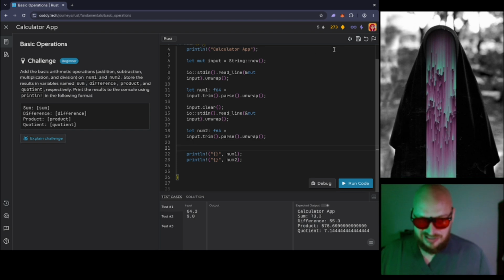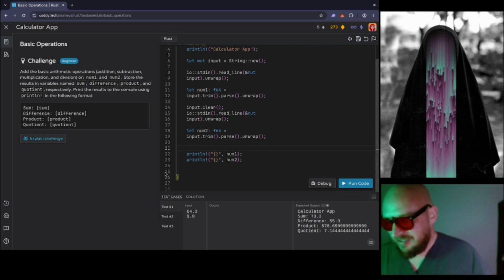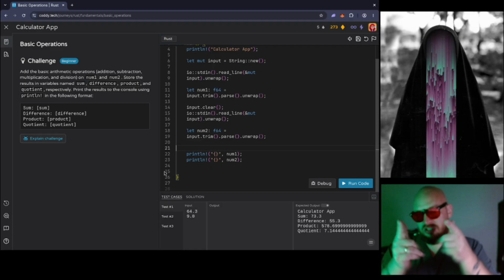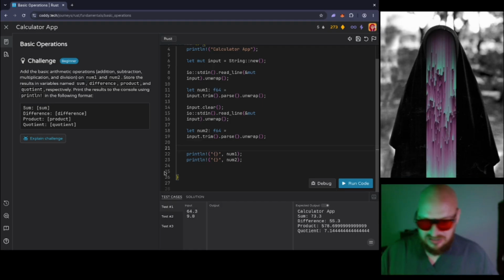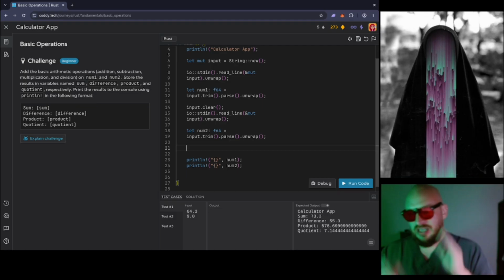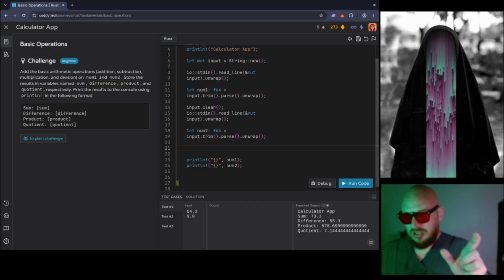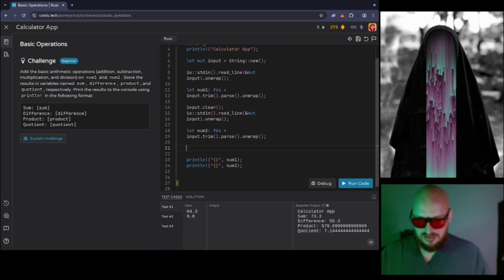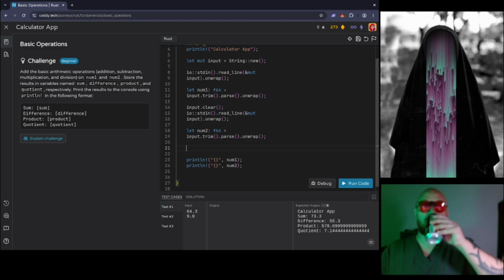I cheated a little bit. I looked at this exercise before I hit record because I was going to start earlier. So that's what you got. No coding was happening, but I got a little more affluent on what we're going to do for this challenge, because we're going to add the basic arithmetic operations, addition, subtraction, multiplication, and division on our two variables, num1, num2, and we're going to store the results in variables named sum, difference, product, and quotient, and then we're going to print. So not too crazy from yesterday, and today, unfortunately, we're only doing one exercise.